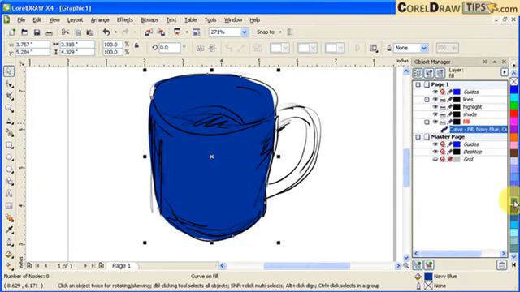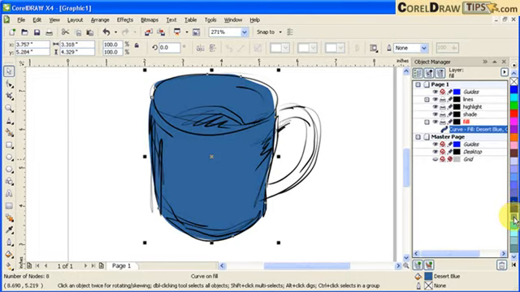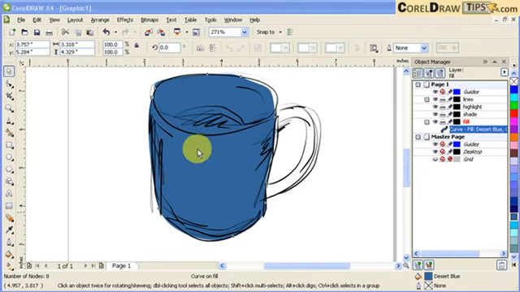So I'm coloring that one. Okay, I'll make it a different color, a lighter color. Okay, and you notice the fill goes under the line.